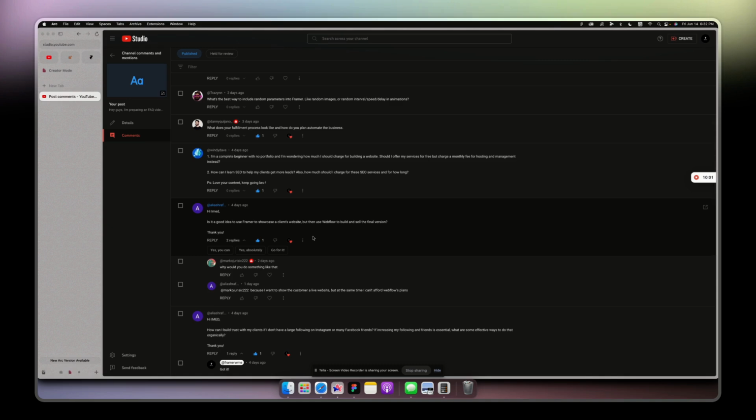So this question is: is it a good idea to use Framer to showcase a client's website, but then use Webflow to build and sell the final version? Yes, obviously it is okay.